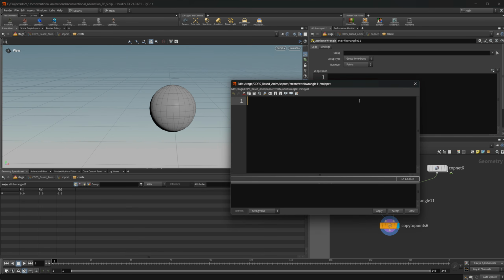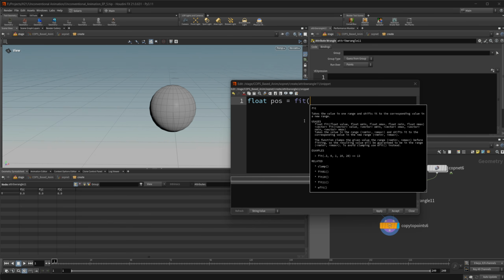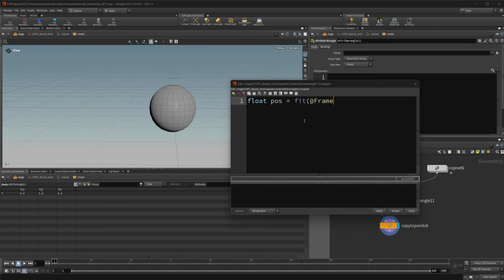So let's take this attribute wrangle and let's build out kind of some of this function. We'll do the Y animation first. So let's create a float. We'll call this pause, and we'll set that equal to a fit function. And we're going to take our frame number, so a frame, and we're going to fit this between 1 and kind of whatever we want, I guess, however long we want this animation to be.